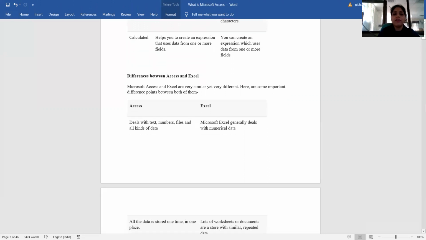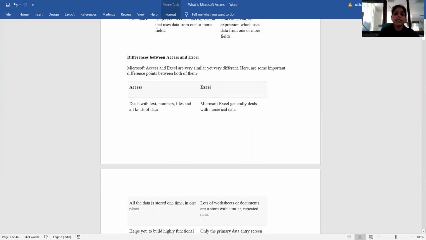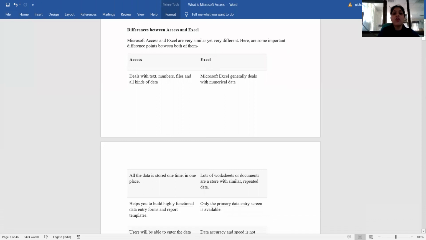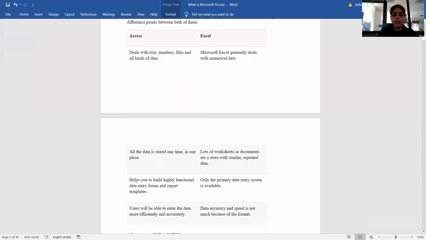Microsoft Access and Excel are very similar yet very different. Here are some important difference points between both of them. On the left side is Access and the right side is Excel. The first difference: Access deals with text, numbers, files, and all kinds of data. Microsoft Excel generally deals with numerical data.